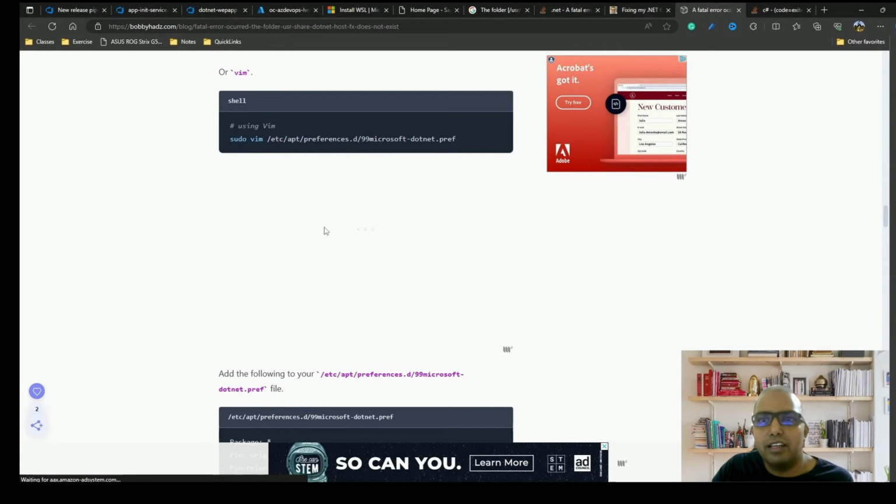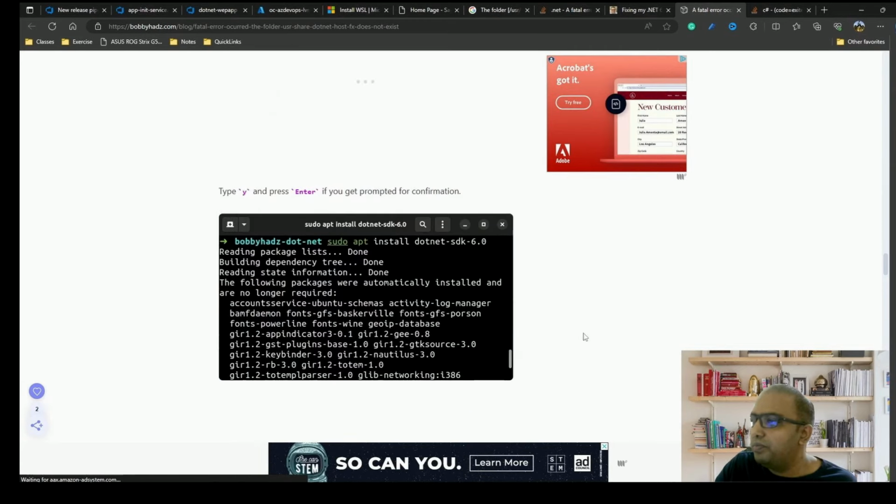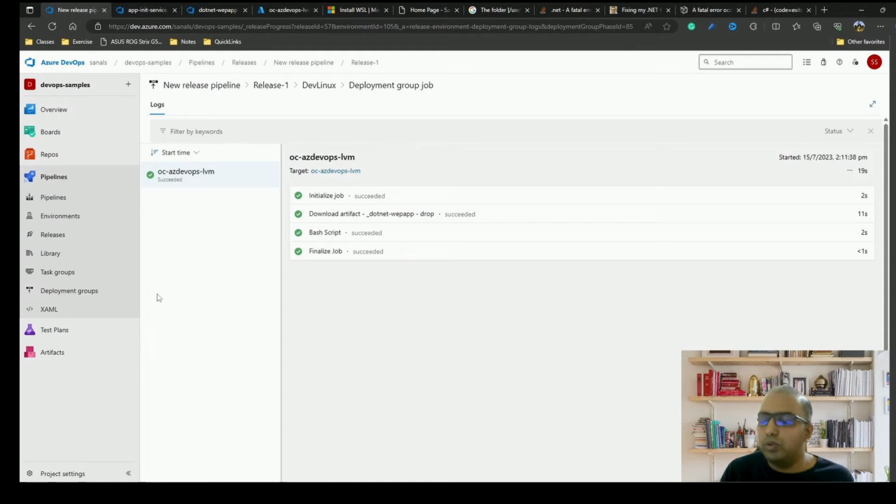I'll add this link also to the description, so in case you run into a similar problem, you should be able to come out of it. The probable reason I think is that it somehow conflicted with whatever was already on the server or the repositories linked with Ubuntu. What I did was just reinstall .NET Core on the server, and it started working. So no other changes on the pipelines or any files, and it started working.